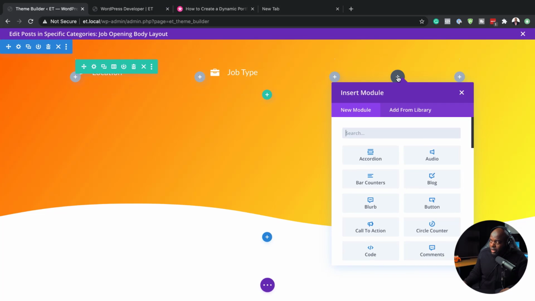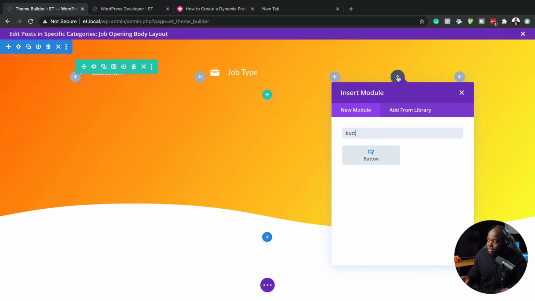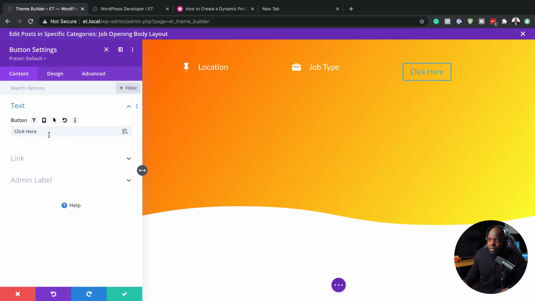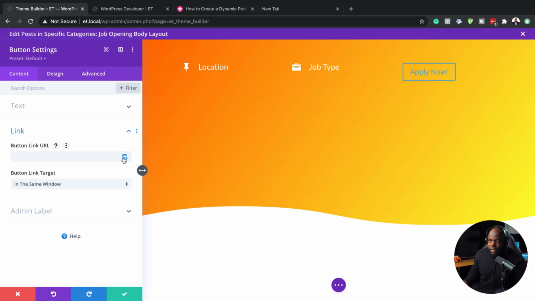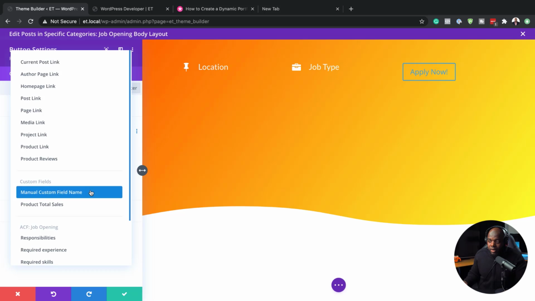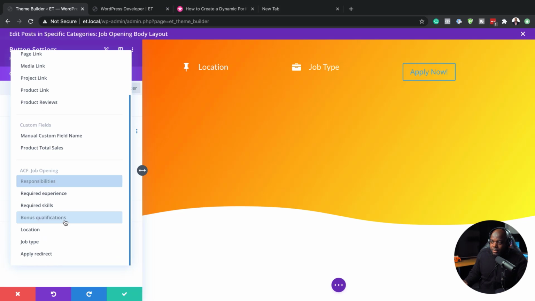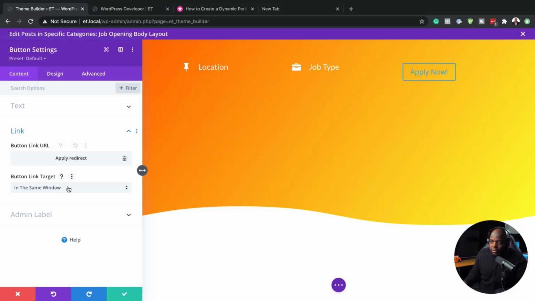Next on column 3, I'm going to add a button. So I'm going to search for it and select it. So here our text is just going to say apply now. Now over here on the link, I can click here on use dynamic content. And remember in our ACF, we had apply redirect created. So I'm going to select this one here and then the button link target. We're going to open this in a new tab because that is always much easier.